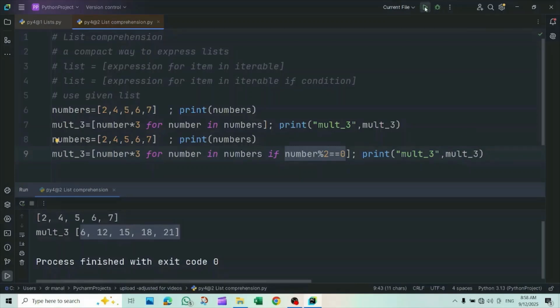So let's have our run here. Yes, it only chose the even numbers to be multiplied by 3. So 2 multiplied by 3 is 6. 4 multiplied by 3 is 12. And the program skipped 5 and 7, which are odd numbers.